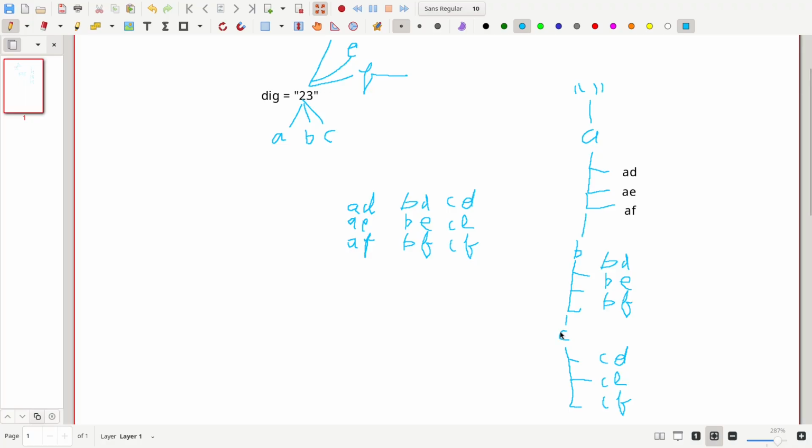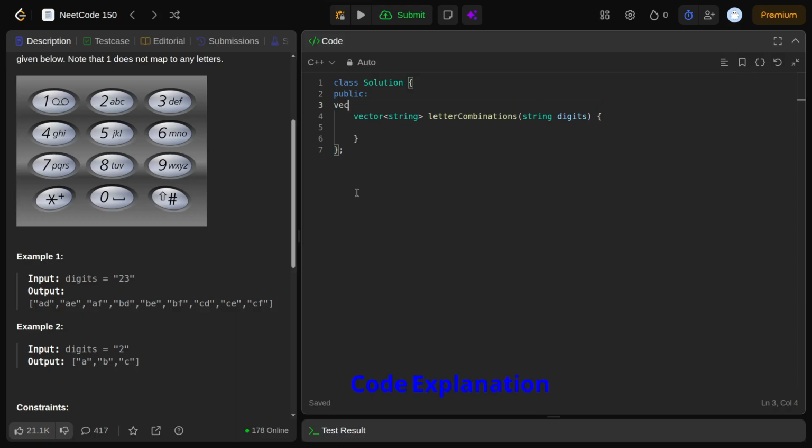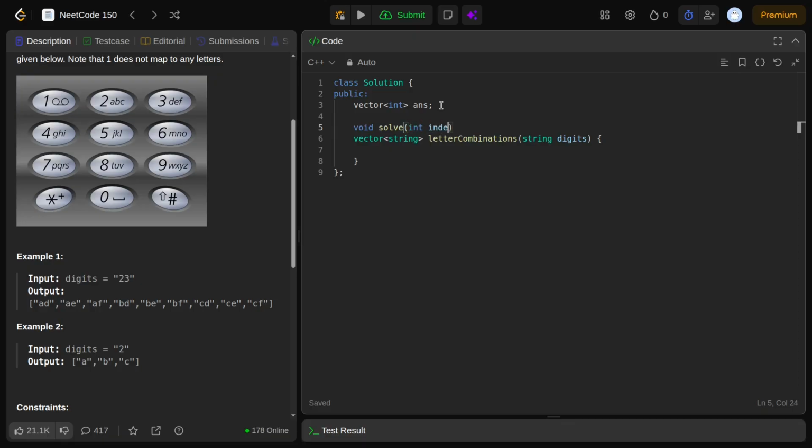Now let's implement it. First we take a global variable, a vector of strings, with the variable name answer. And this vector will store all valid combinations. Now let's create our recursive function of type void. I am first writing the code, then I will tell you what things we have taken.